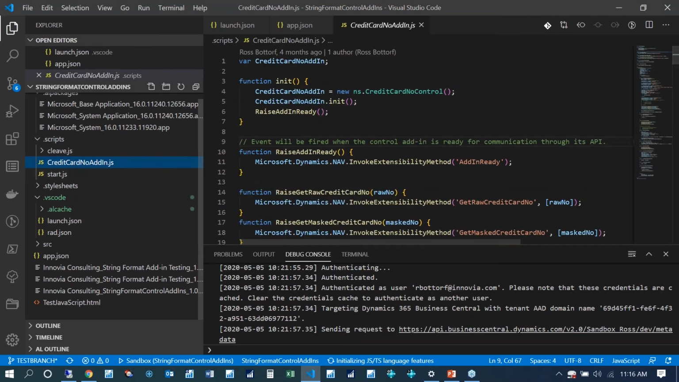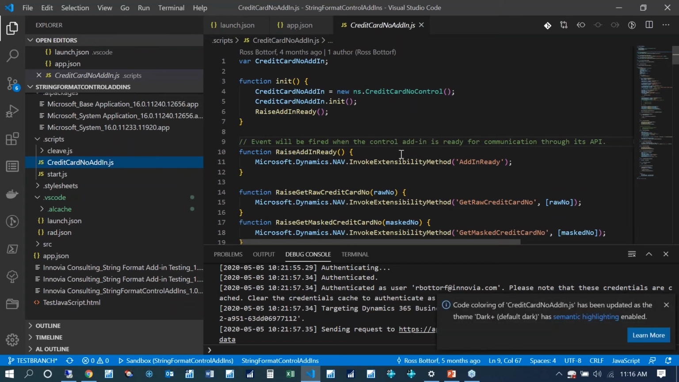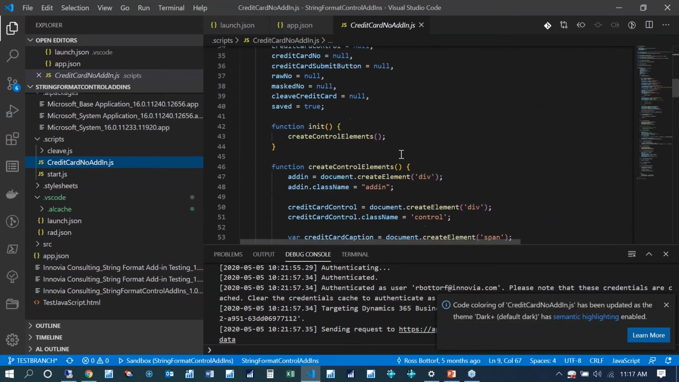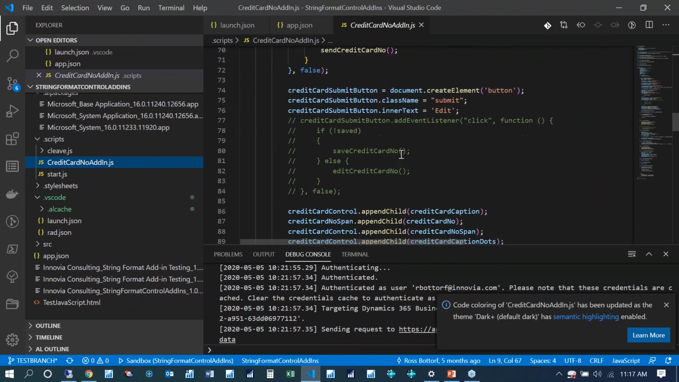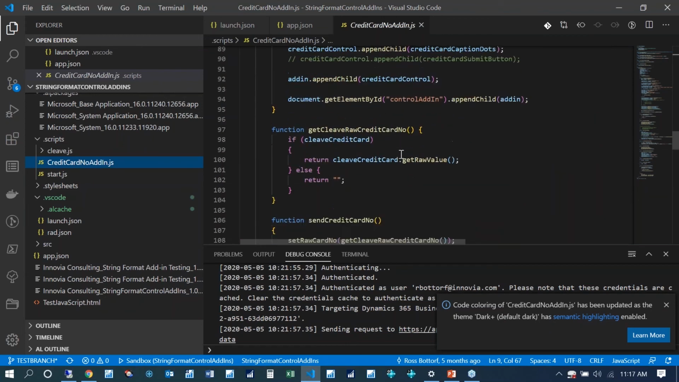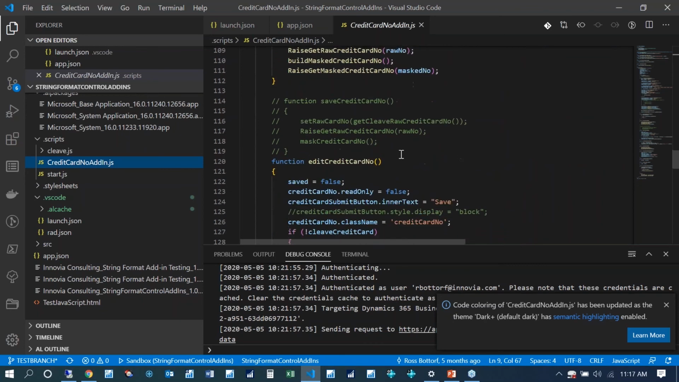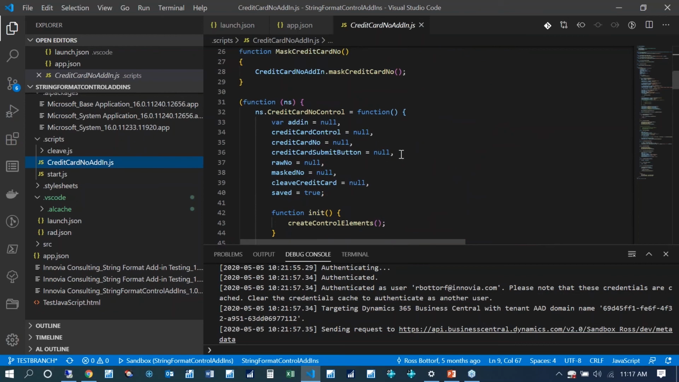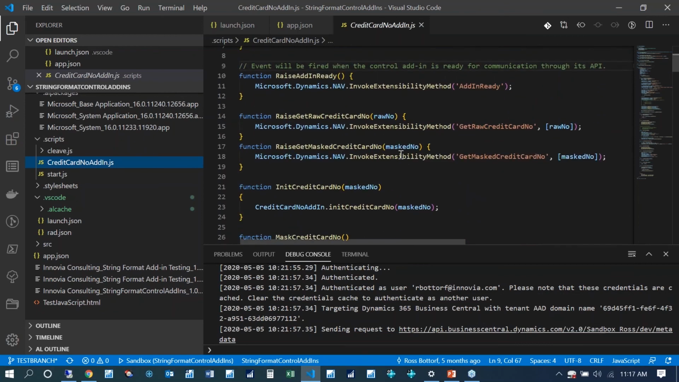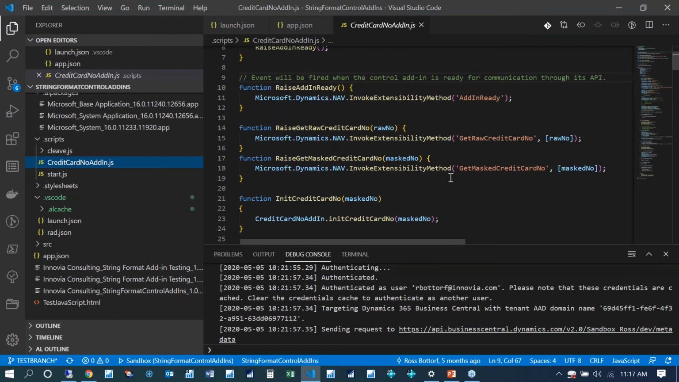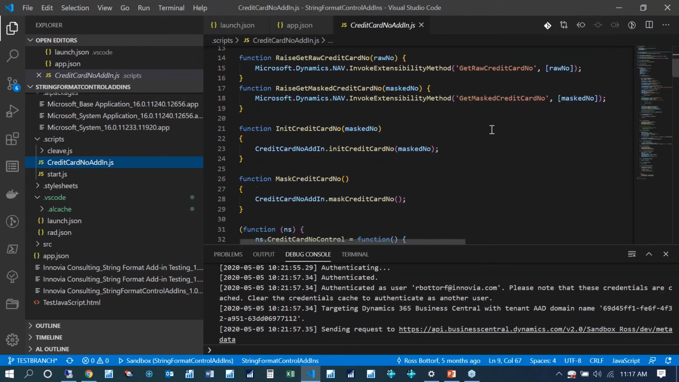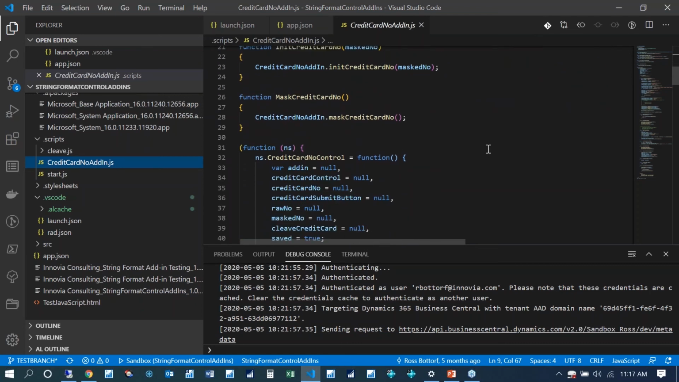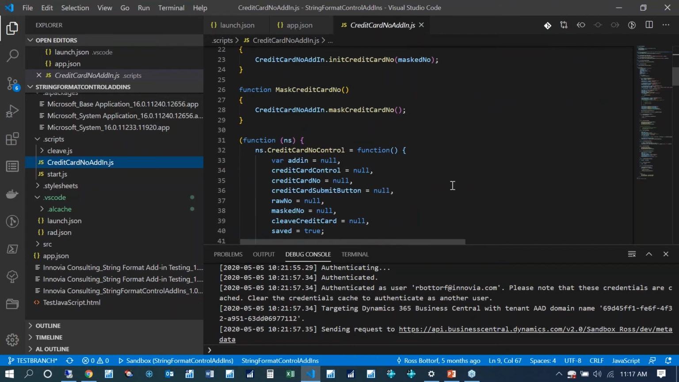Got my credit card number add-in JavaScript. This is where I have all my code that references the Cleave.js. But this is where I've added my own JavaScript code. And you'll notice at the top, I've got my events: raise add-in ready, raise get raw credit card number, get mask credit card number, init credit card number, mask credit card number. You can mask the credit card number from Business Central or tell it to when I'm ready.